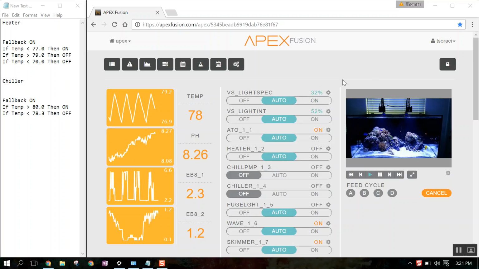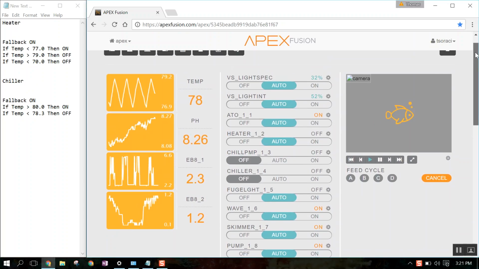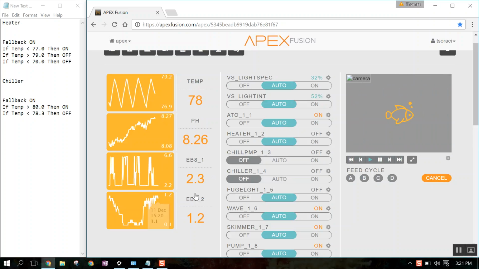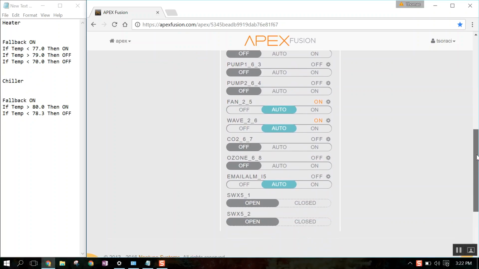Now as you can see, if you log into your dashboard, you're going to have the usual stuff. You've got your temp reading, pH, if you've got a pH probe, and your energy bar amps right here. I have two, so that's why there are two graphs and two separate amps there. Then of course in the middle you're going to have all your different outlets, and you might have them named differently, but I think you'll get the point.